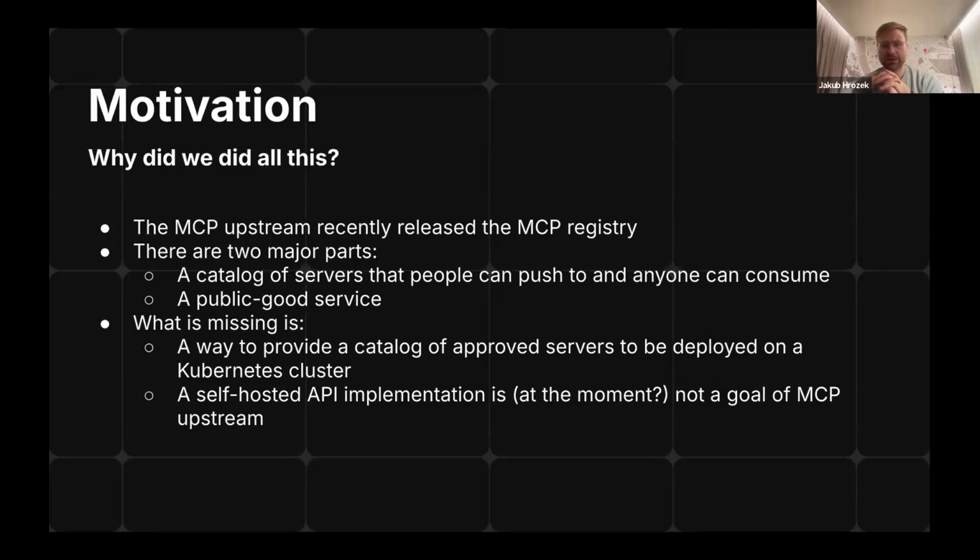So why did we do it? In the MCP upstream, there was a registry project that had its first release. It's not GA, but the first, I think they still call it experimental, release. And that MCP upstream project has two parts. One is a catalog, so it's pretty much a giant JSON with different MCP servers and their capabilities, how to run them, and so on. And also a hosted public good service. So there is an API that you can query to list the servers, you can publish your own servers, and so on.